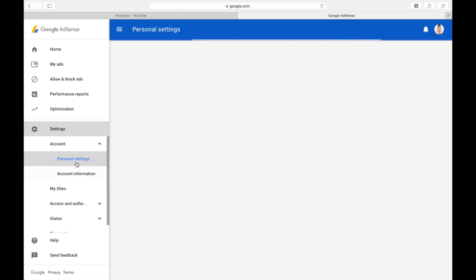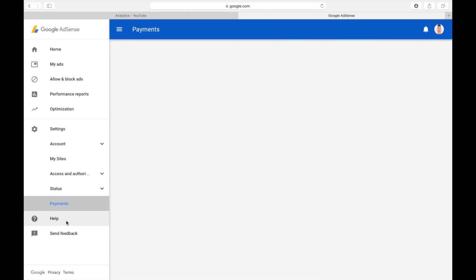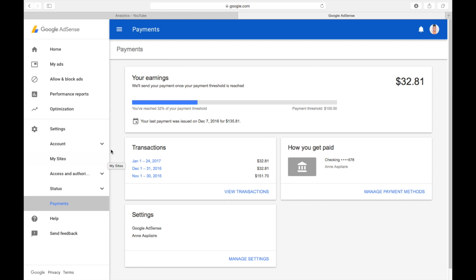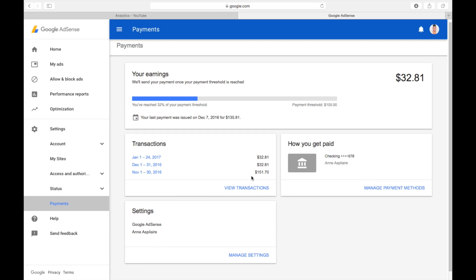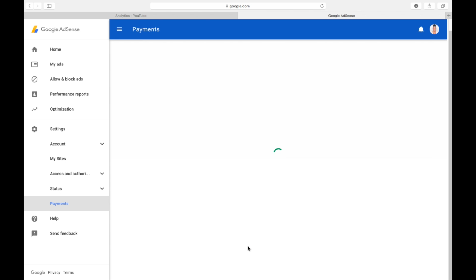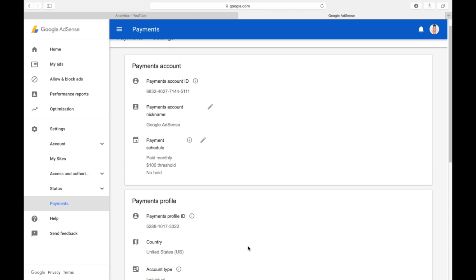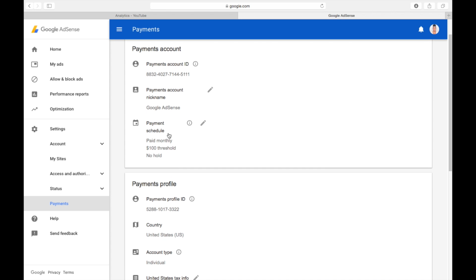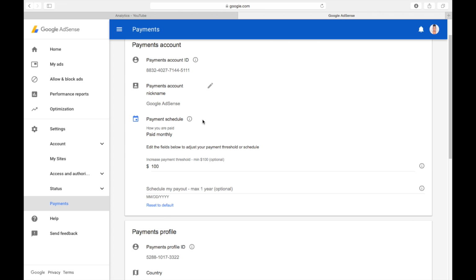But first, let's go to settings. Okay, and then we're going to go to payments, which is what everyone wants to know how to set up. So as you can see, it lets you know all the information. So we're going to go to manage settings, which is major key. Okay, so right here you can see that you need to reach a $100 threshold in order to get paid monthly. Okay, and you can change this threshold, meaning you can increase it to however much you want.